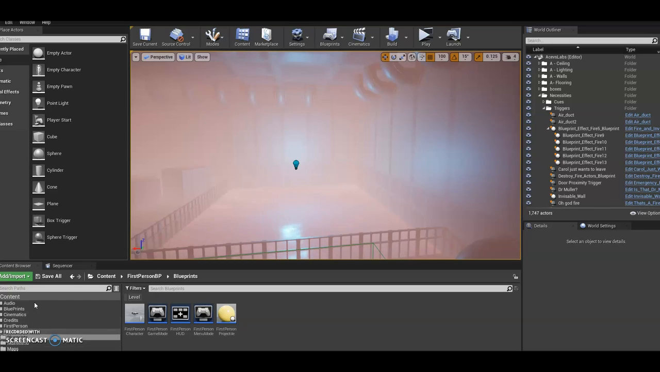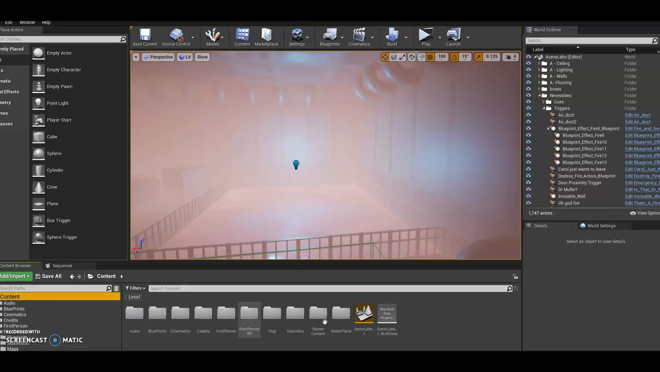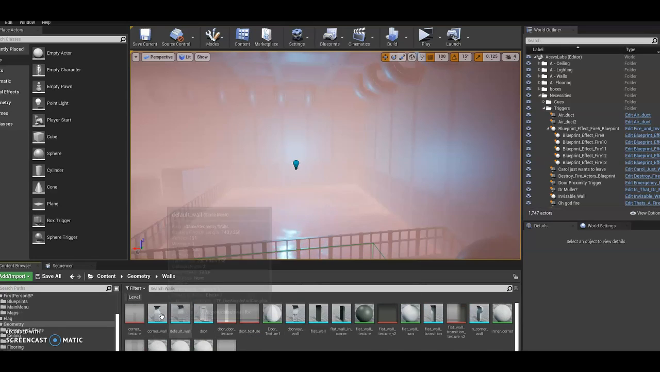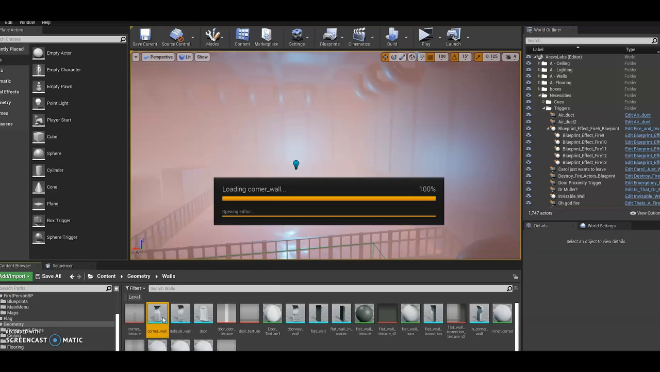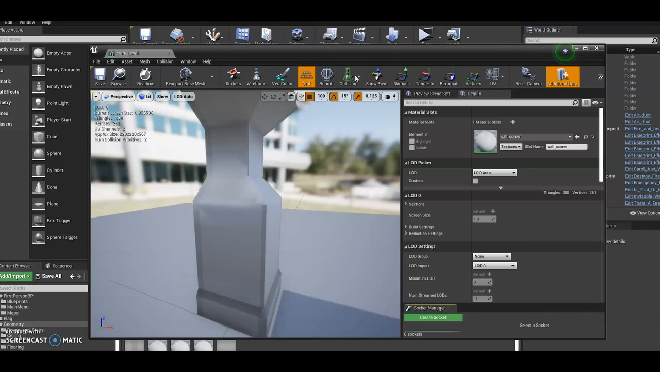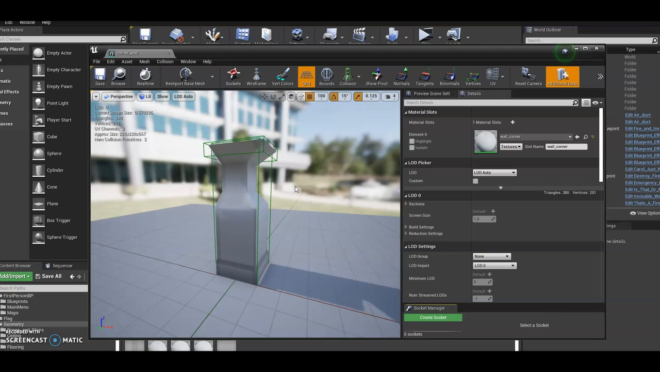Can't get to my geometry. Here. There it is. Walls. Yep, there's the custom collision that I have set for it.